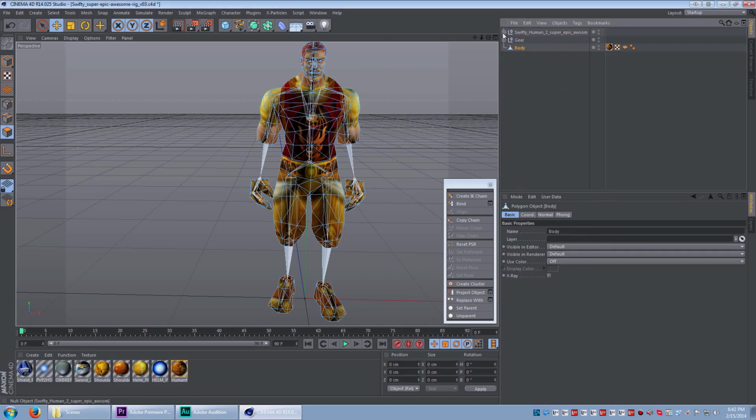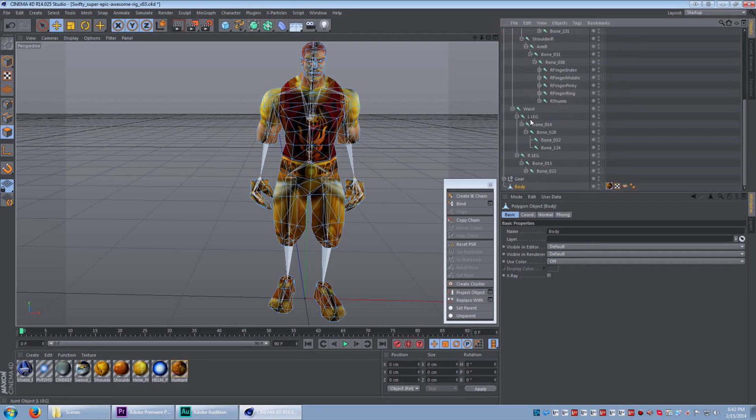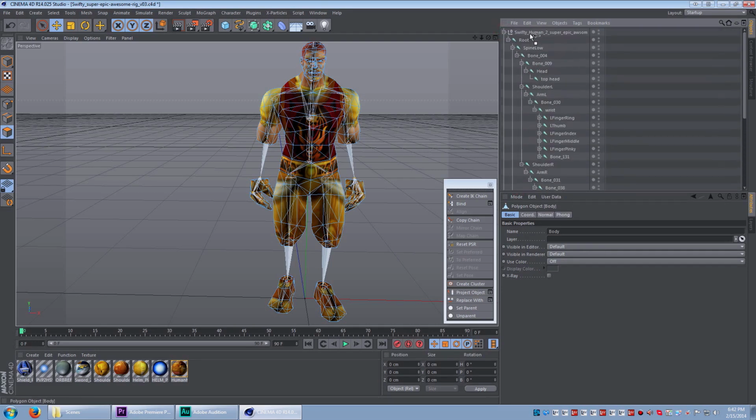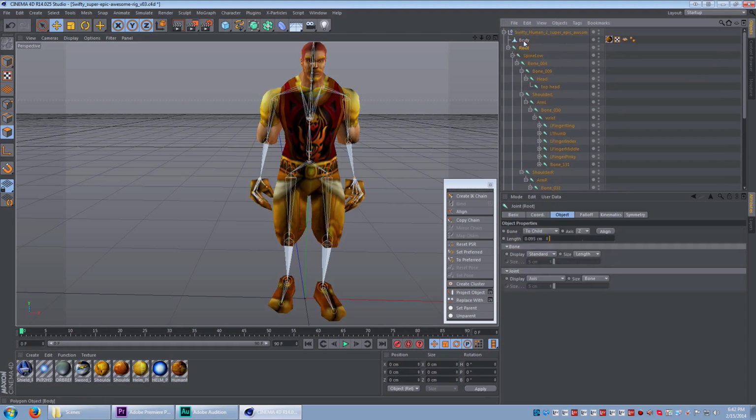So this is some organizational stuff. And I'll drag the body up and put it under this area right here. Now I'm going to bind everything. So I'm going to select root, and I'm going to say select children. That's going to select everything under the root.